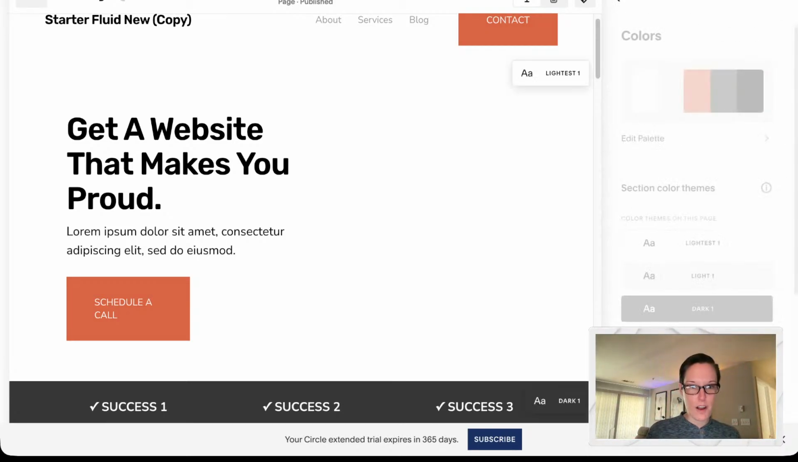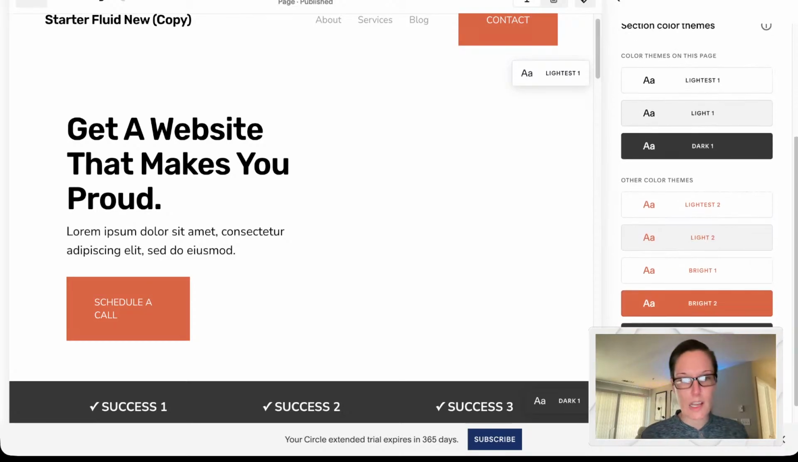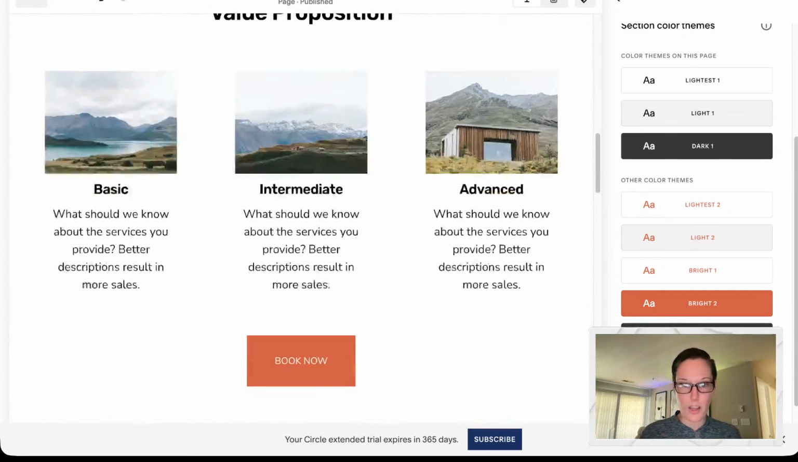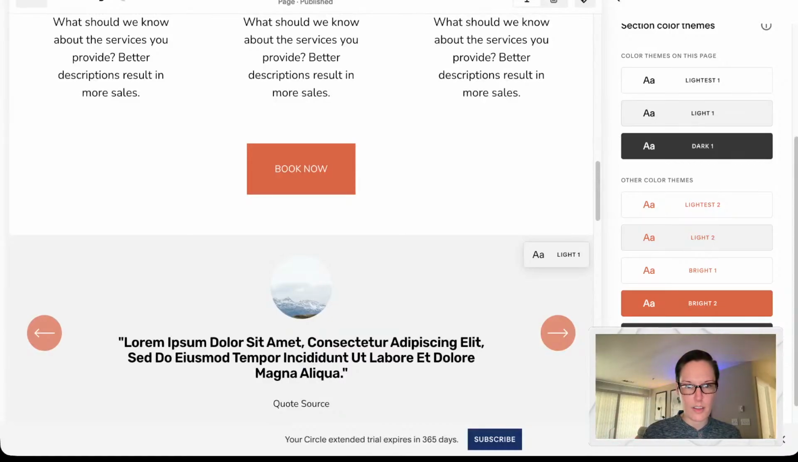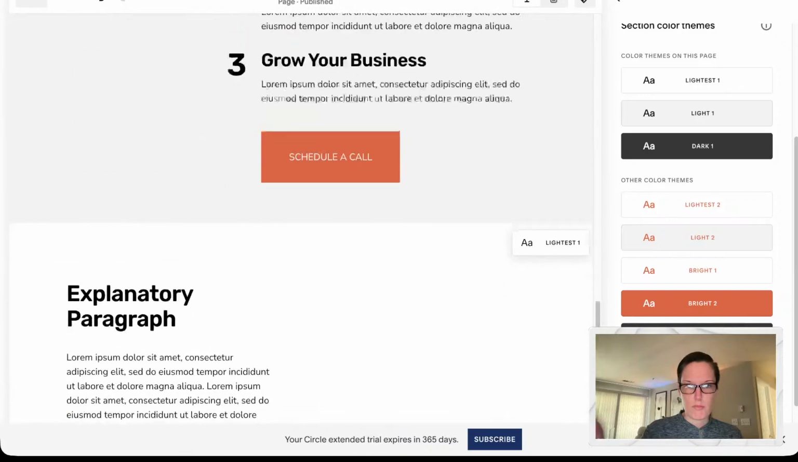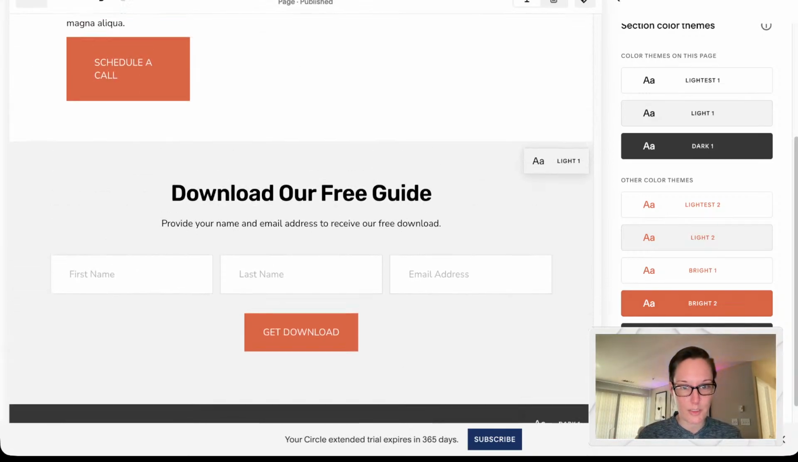Colors is so fun the way Squarespace does it once you know how it works. So you have different themes that Squarespace has put together for you. And notice each section is labeled. There's lightest 1, dark 1, light 1, lightest 1. We've got another light 1 somehow. Those look like 2s, but anyways, you can see that there are different themes applied to the different sections.